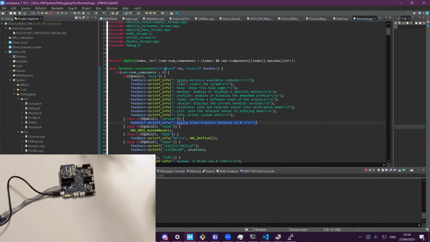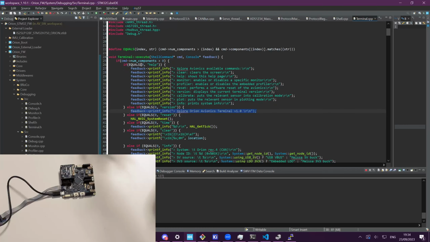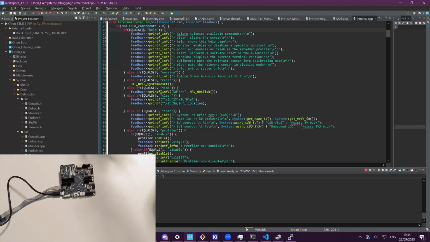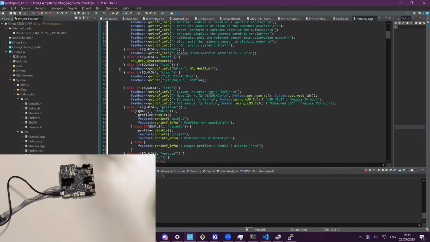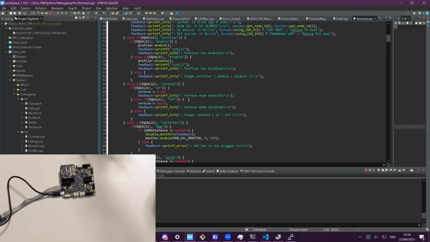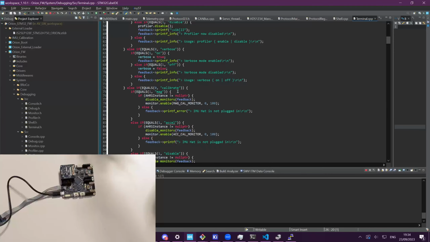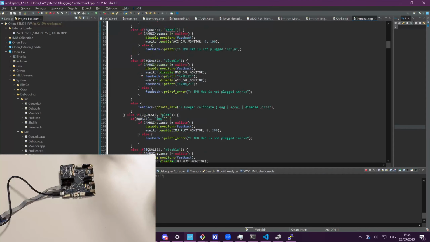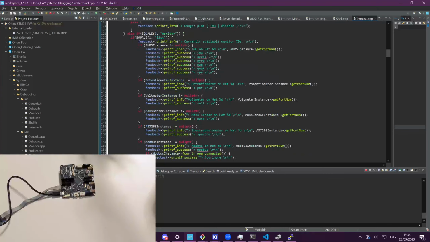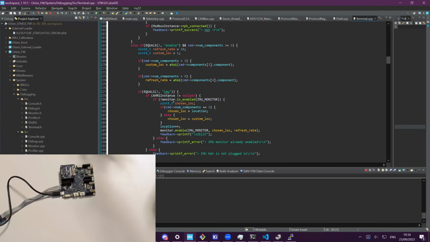So yeah, it's quite easy to understand. We just check for the argument, and depending on it, you can write any code so that it runs here in the terminal. So you should read through this if you want to add some more functions in the terminal.